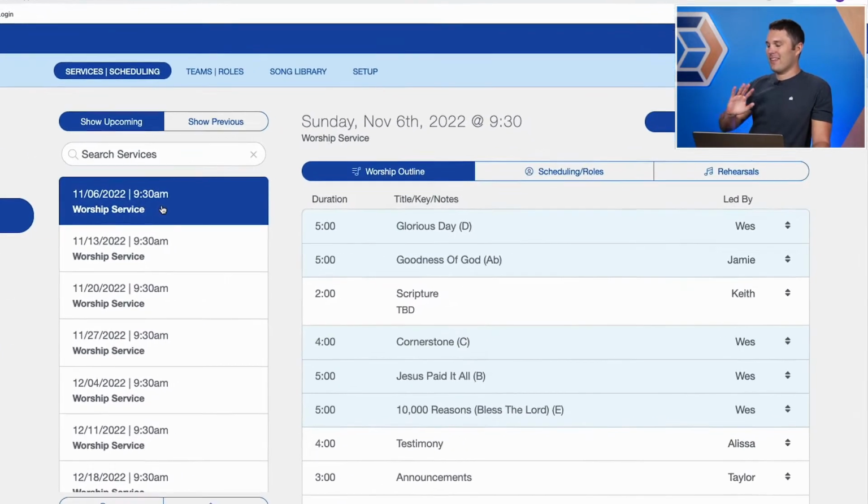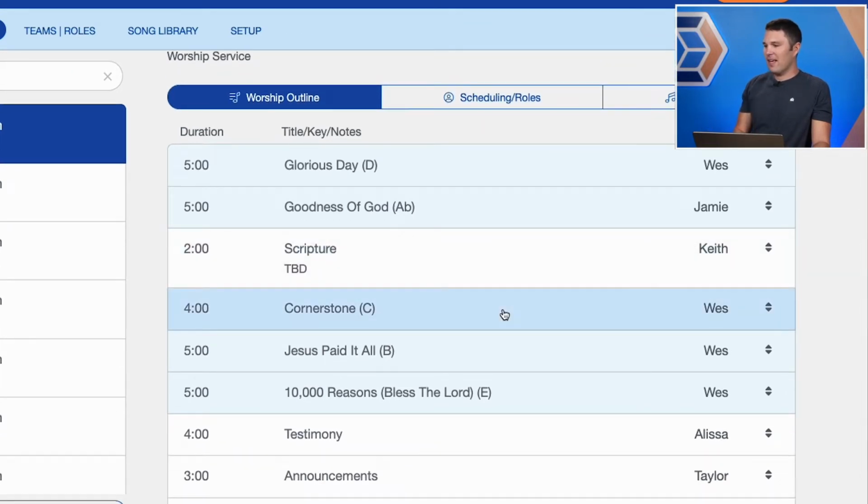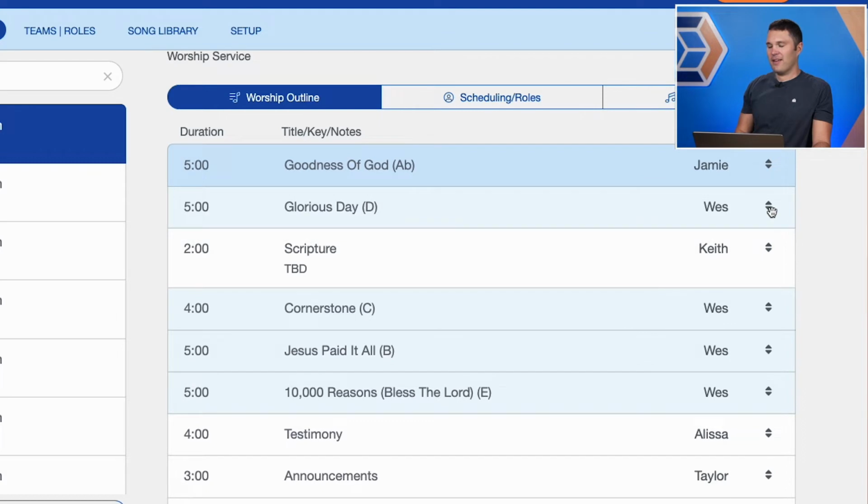And what's great is I can see this worship outline. I can see all the different songs, service elements. I can put in notes. I have durations, who it's led by, all the things. I can easily move things around, which I really appreciate just because sometimes when I'm talking to the pastor and I'm like, hey, maybe we can move this song here, or I'll get feedback from someone else and we need to switch things up. It just makes it nice to be able to move things around and not have to jump through all the hoops to do that.